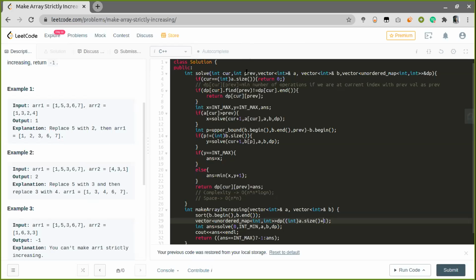And the previous value can take the value from the first vector and then the value from the second vector. So at max it can have two n values. So I think this is why space will be n square, I guess.